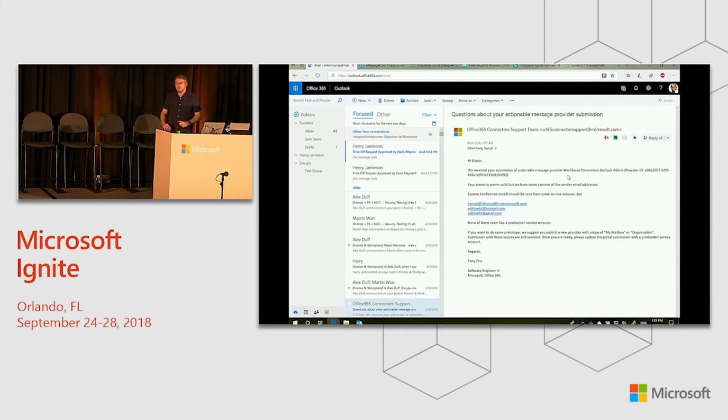Kronos is actually using the Outlook extensibility platform completely. They are using not only actionable messages, but they're also using add-ins. This way they can provide an experience that is entirely in Outlook from start to finish.